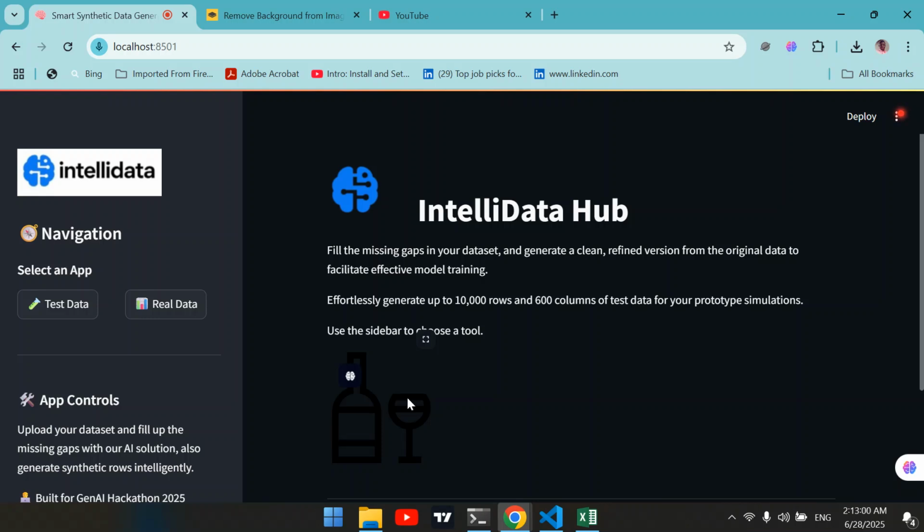I want you to imagine a situation whereby you collect data from various sources and then you discover that the data has missing values. If you want to use it in a test or you want to test a model with this data, you will be having a problem. Maybe the model will actually fail. All right. So that is where IntelliData will now come in.